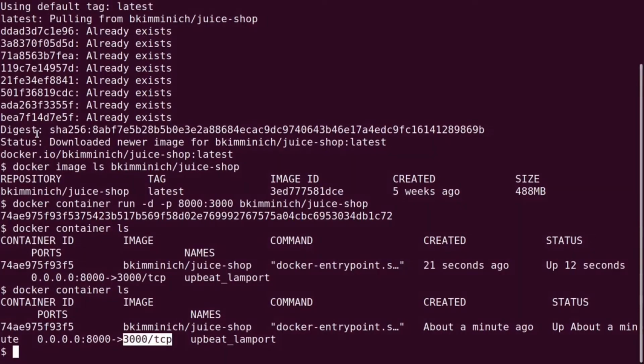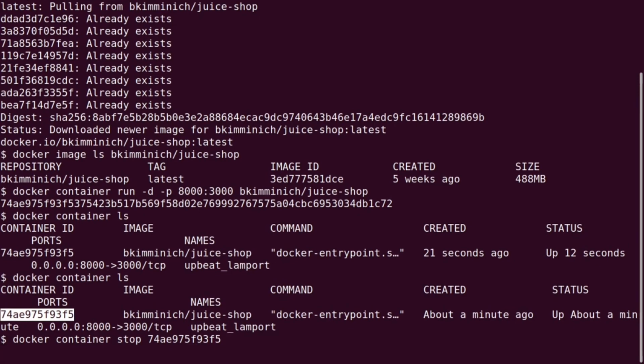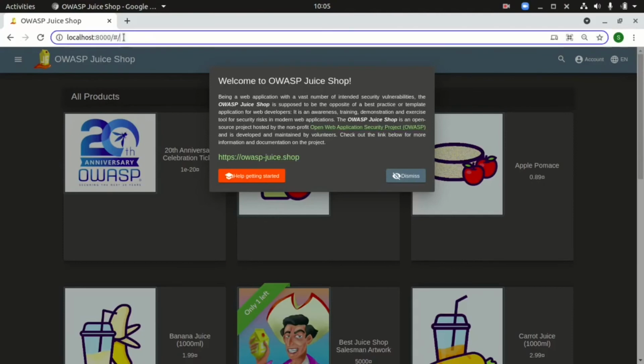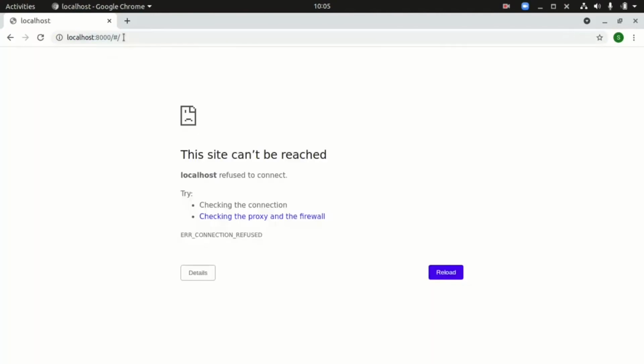So we can now go ahead and stop the container by saying docker container stop, and then call the ID of the container. So docker container stop, the ID of the container is going to stop the container, and the application would no longer run on the browser. And if you go ahead and say localhost 8000 now, it's not there. The site can't be reached.